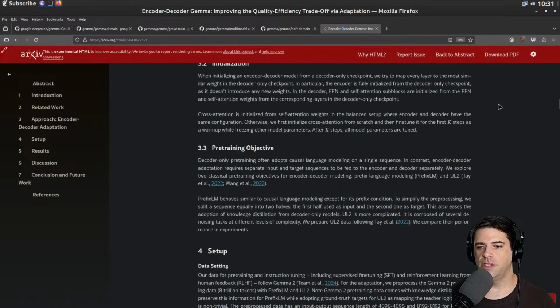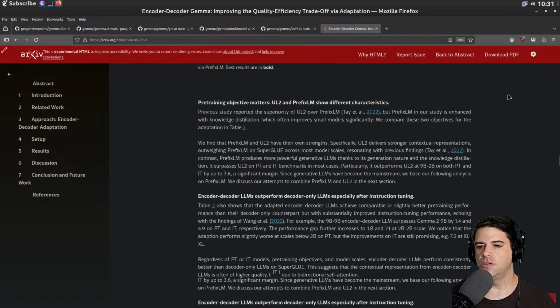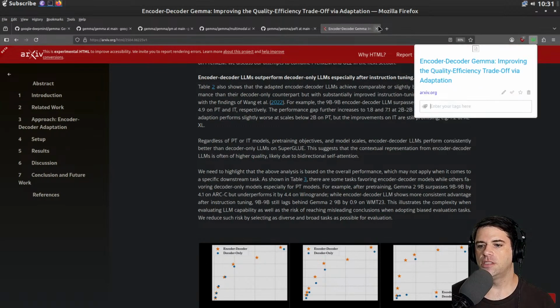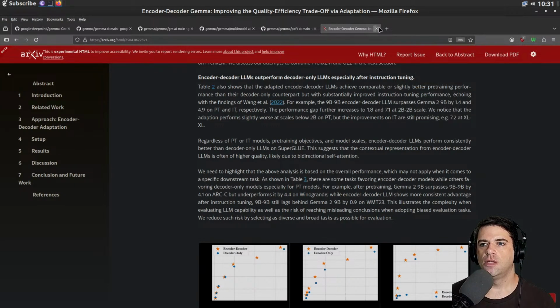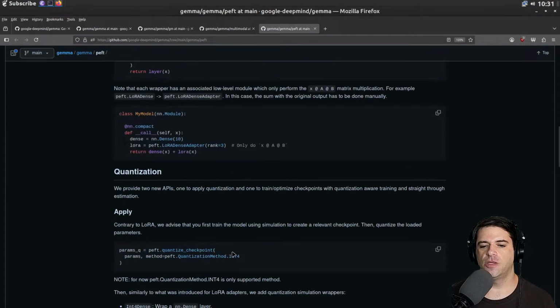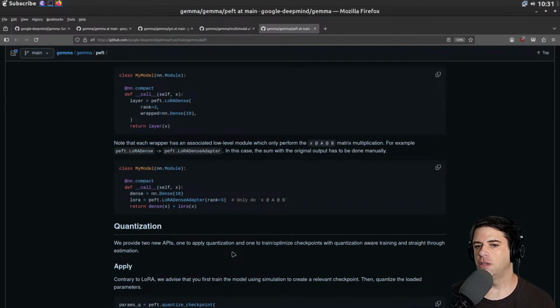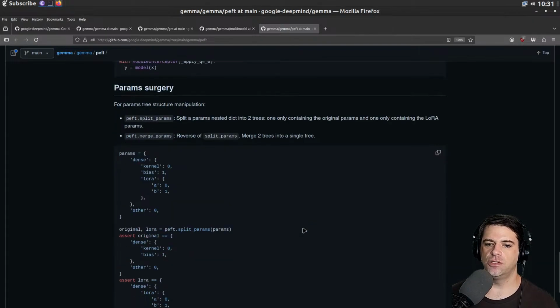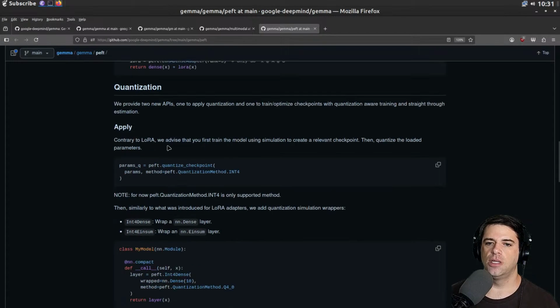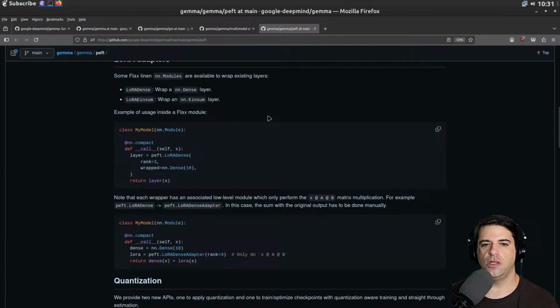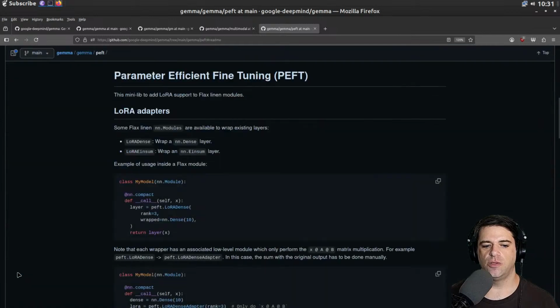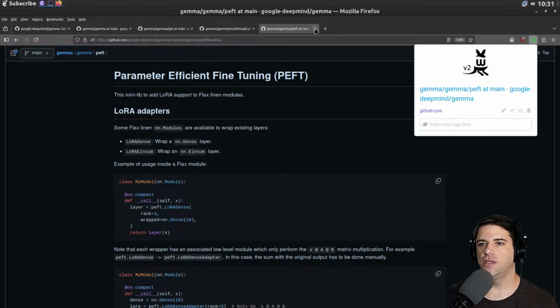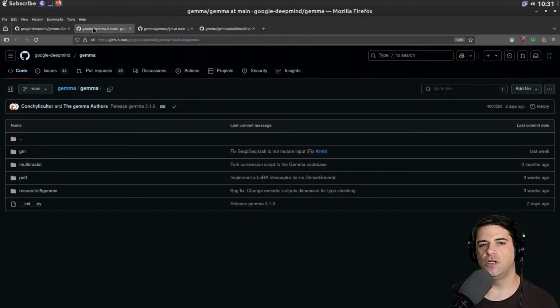How much math is it? If it's not too much math, I can listen to it in Wallabag. Doesn't seem like there's too much. Okay. So parameter efficient fine tuning. Is that cool? It might be cool. Model surgery: this library provides some utils to help with model surgery by replacing modules by their wrapped versions. And then parameter surgery. So that's cool. I don't know anything about it, so I think this is probably too deep a dive even for me, in the sense that we've got a lot to cover over here, and this stuff looks cool.